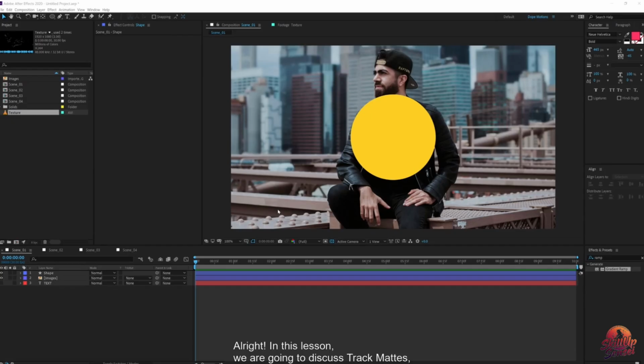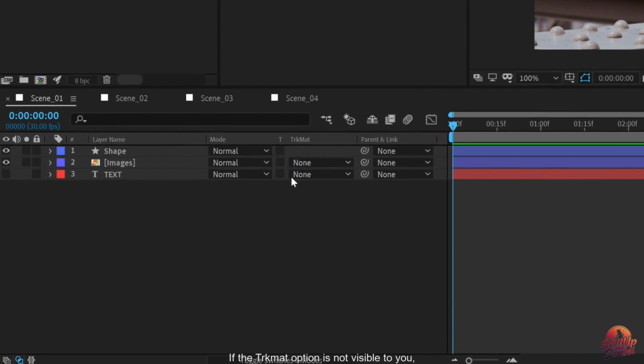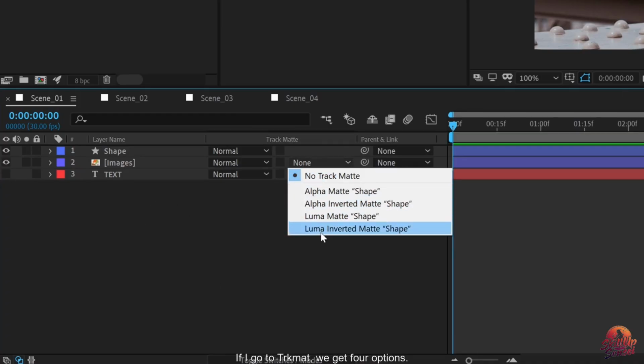So in this lesson, we will talk about track mattes, which play a very important role when you need to create complex motion graphics. This technique is very important. Here, in front of the layers, we get some modes next to the blending mode for track mattes. If you don't see the track matte option, you can simply click on this toggle switch button or press F4, which is a shortcut. So if I go into track matte, we get 4 options. So let's see what all this is.